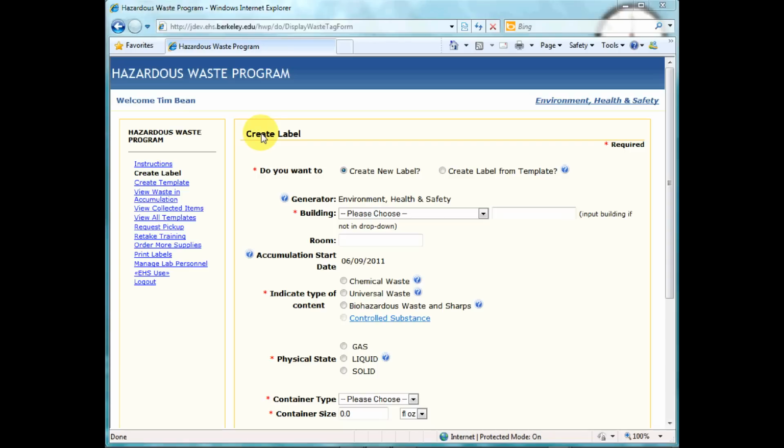Upon successful CalNet authentication, you are automatically presented with the Create Label page. This page is used to create a new label. We don't need to create a new label. We need to add constituents to a label that has already been created. To do this, I click on the View Waste and Accumulation link.